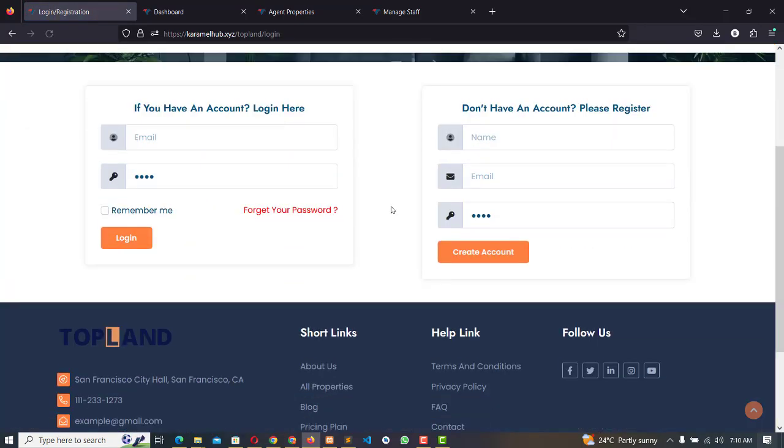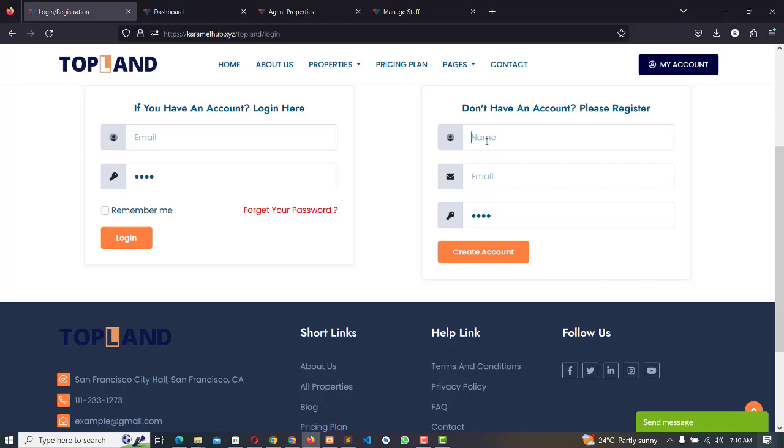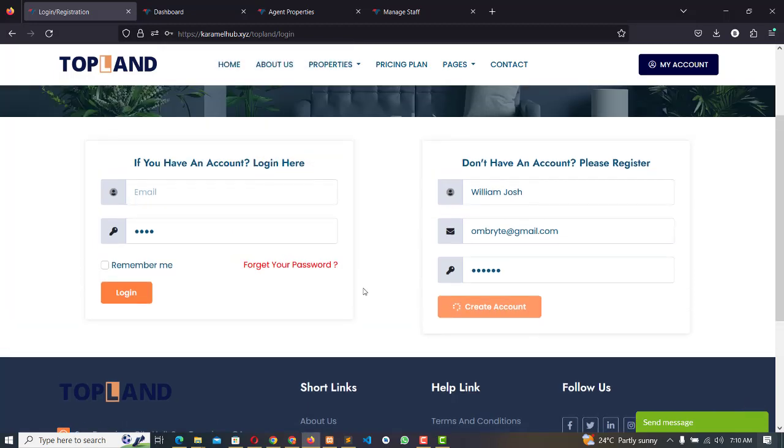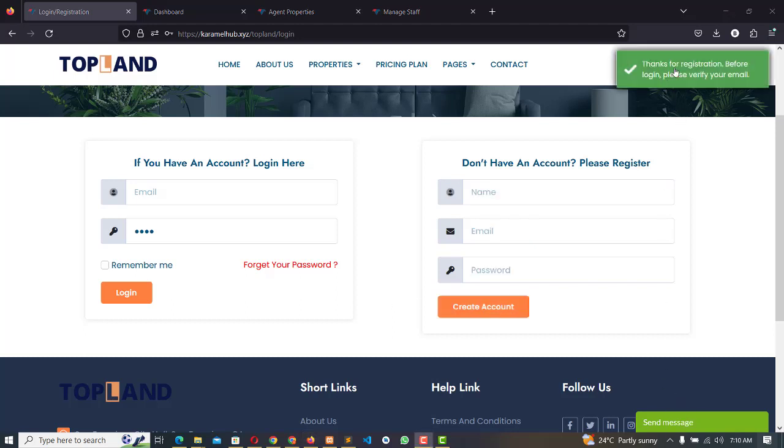So I'll go to my accounts. Let me create a new account. Let me use William Josh. I'll put in my email address so that I'll be able to get a mail. I'll put in my password and I'll create an account now. So creating an account now. You can see, thanks for registration. Before you log in, please verify your email. So I'll go to my mail now.